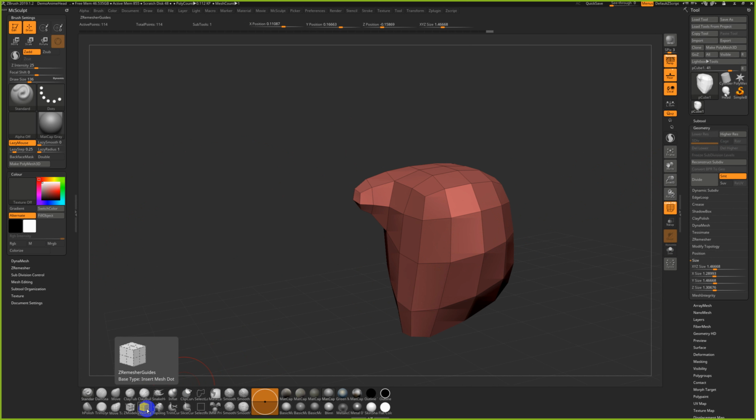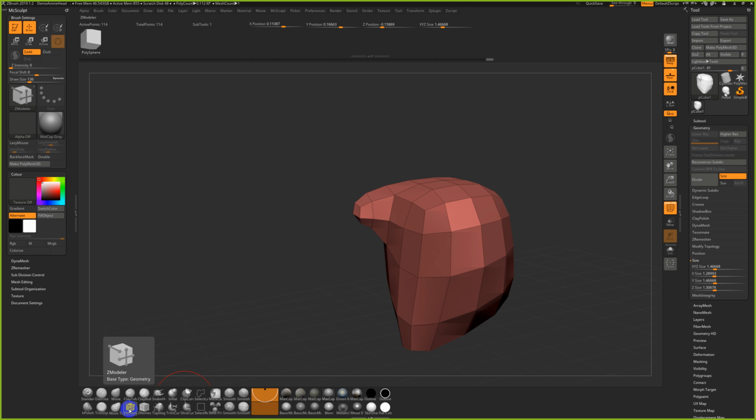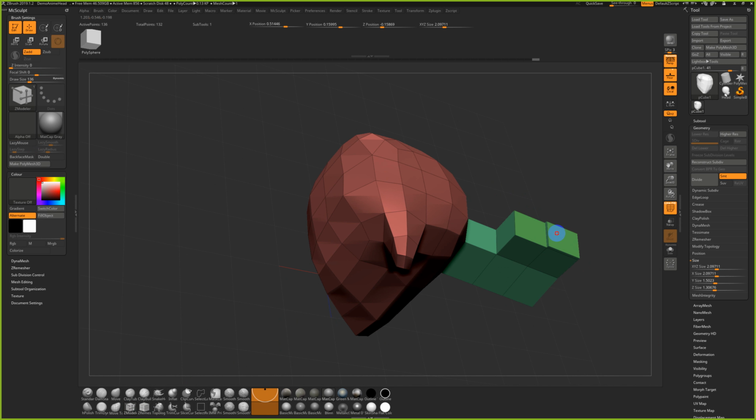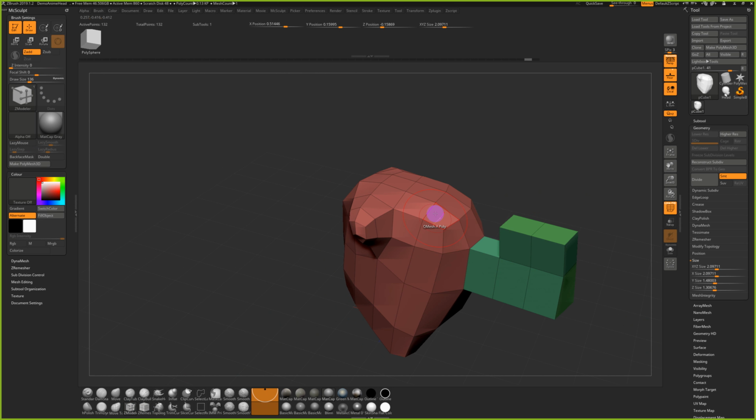I'll briefly touch upon this. There's something called the ZModeler brush. This adds a Maya style polygon editing toolkit. When you click on this brush, you can extrude polys. And if you keep clicking, you get the same extrusion amount. If you click next to it, it'll merge that together. So that's pretty cool. It's got a lot of really fun functions.